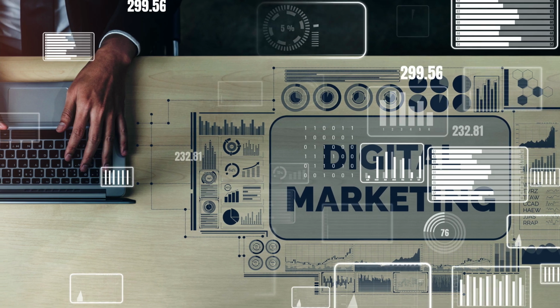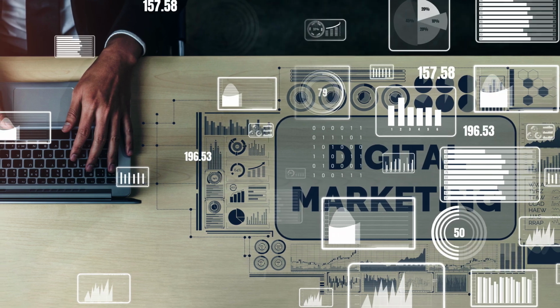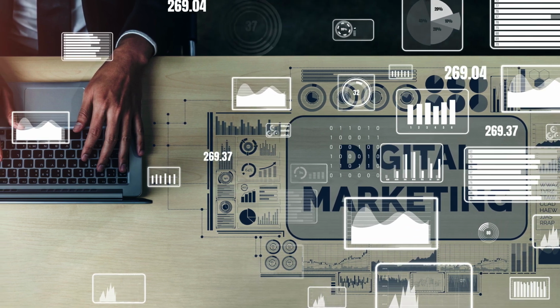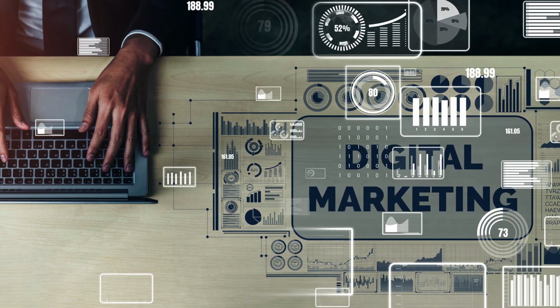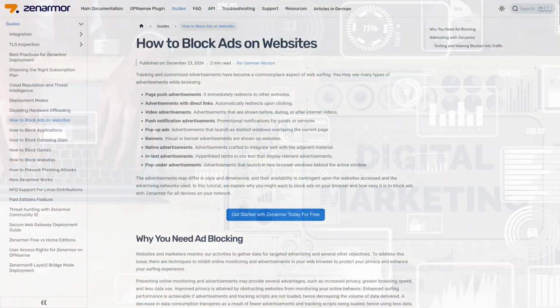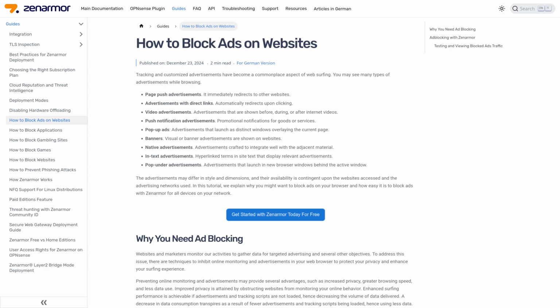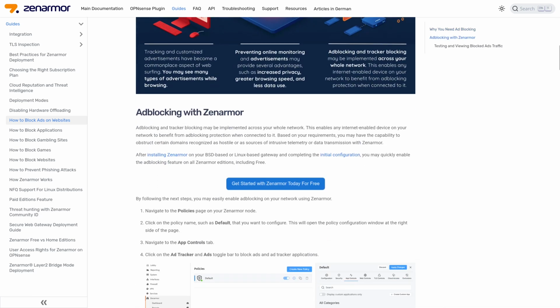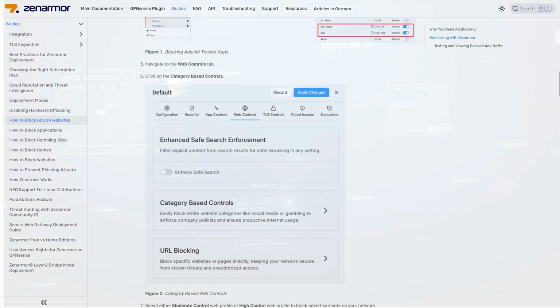Tracking and targeted advertisements have become commonplace when browsing the web. You may often see many types of advertisements such as banners, video advertisements, push notification advertisements, and more. In this tutorial, we explain why you may wish to block ads on your browser and demonstrate how easy it is to block ads with Zenarmor for all devices on your network.